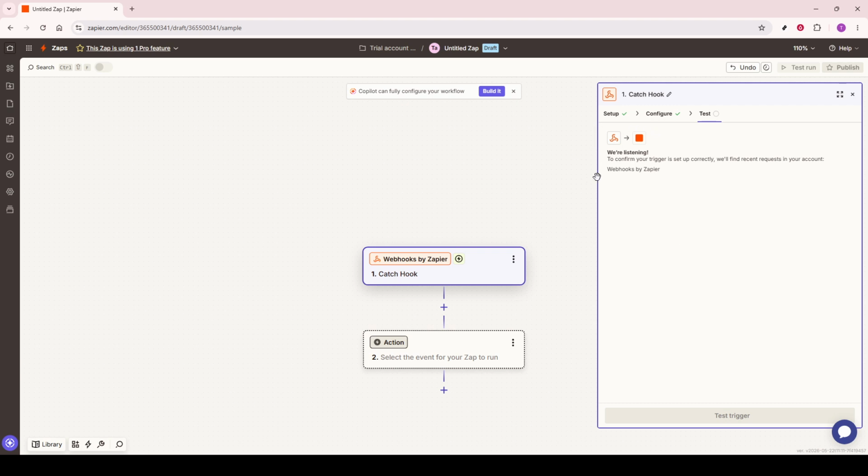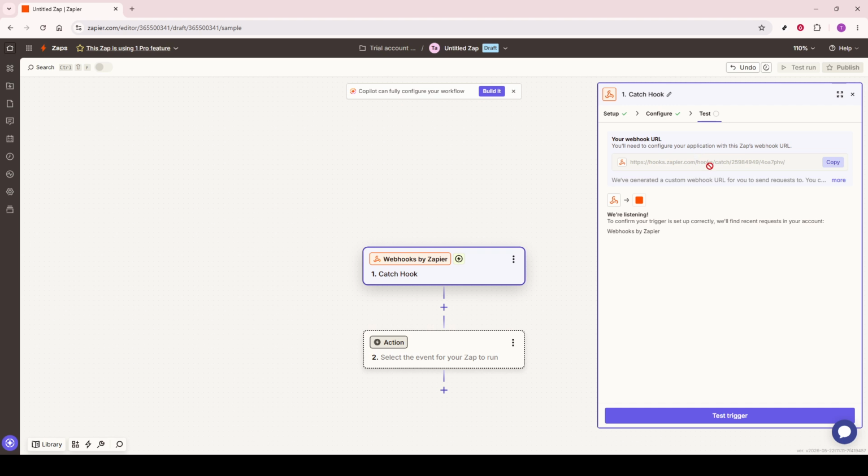Zapier now provides your custom webhook URL. Click Copy to place it on your clipboard. This URL is unique to your Zap and acts like an inbox for incoming data, so keep it private and treat it as sensitive. You'll use this address to configure your sending application. Paste it wherever that app asks for a webhook or callback URL.